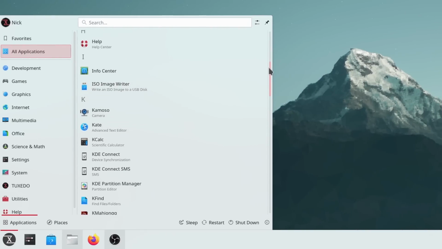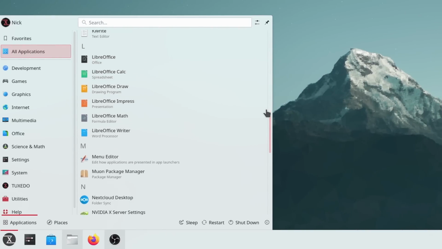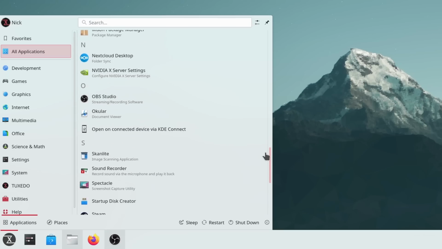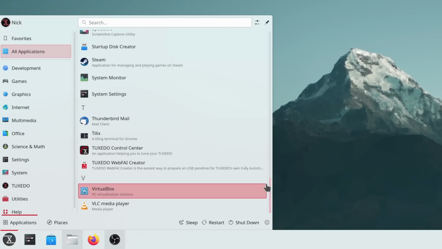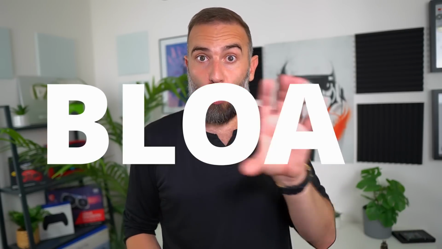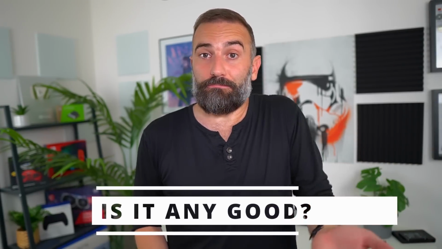They also pre-install more stuff than Kubuntu, like VirtualBox, Tilix, the Nextcloud syncing app, the Muon graphical package manager, or KTorrent. But everything is of course freely removable after installing. But that won't stop people from calling that bloat, because apparently everything other than the Linux kernel in a distro is bloat. So, is Tuxedo OS any good? Well, yeah.